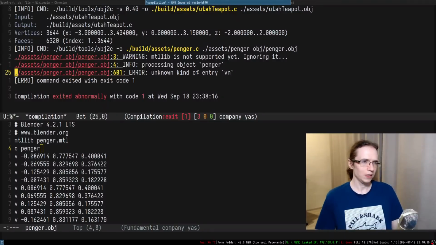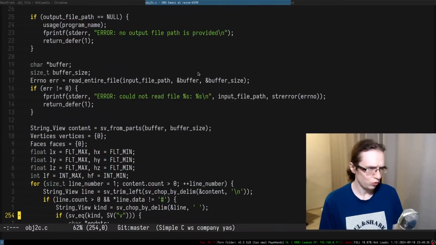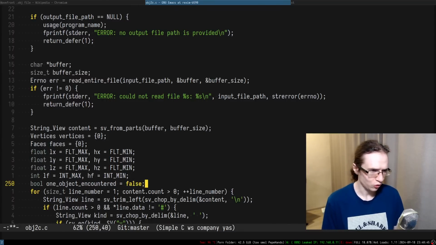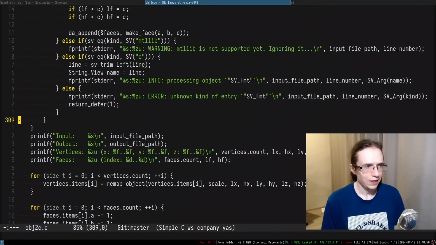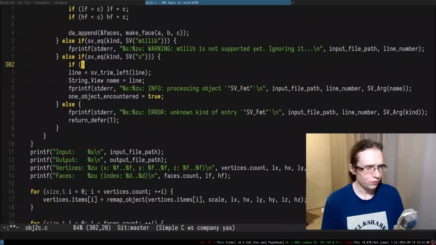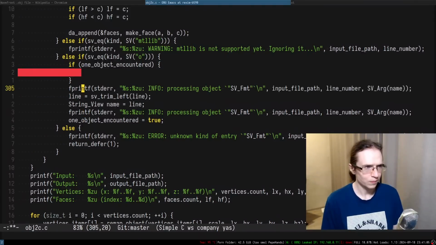So we may want to have some sort of a boolean in here: one object encountered. This is going to be false. And when we encounter this thing, one object encountered becomes true. All right, and in here, if one object encountered, we actually want to throw an error, right?